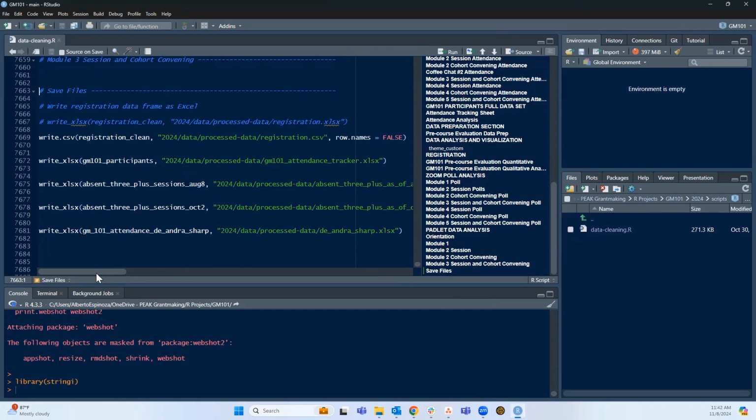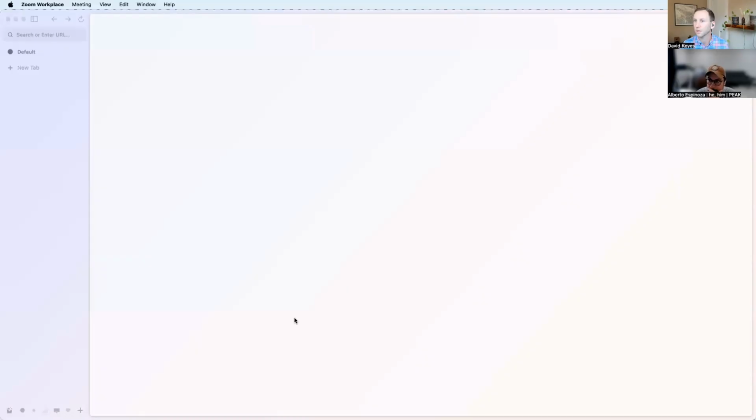Okay. So what I will do when I save my files is I will save them as RDS files. Are you familiar with RDS files? Yes. So I'll put them as RDS files. And in fact, let me actually put my screen up for a second to show you what this looks like.